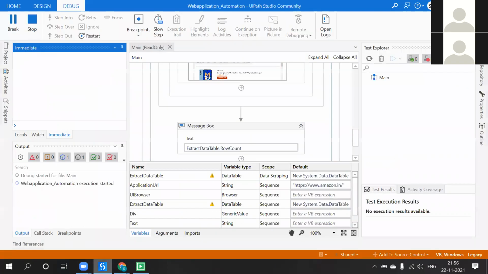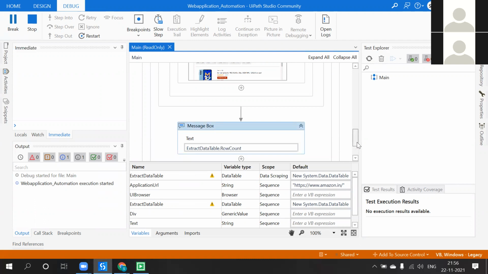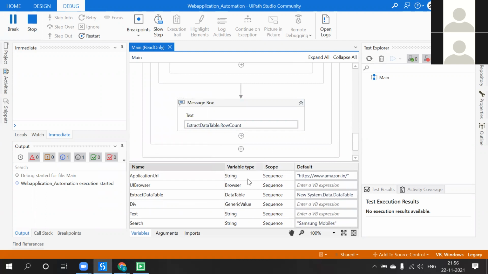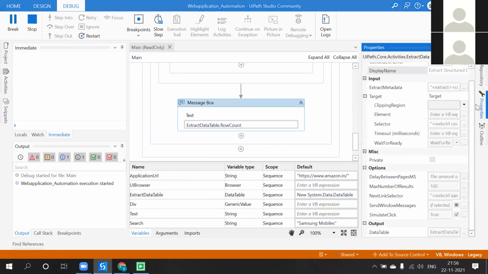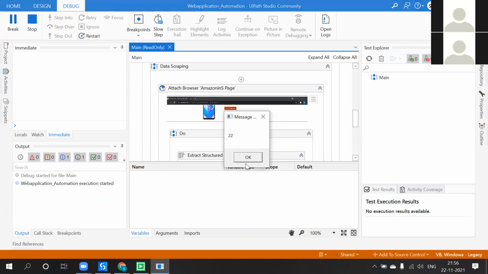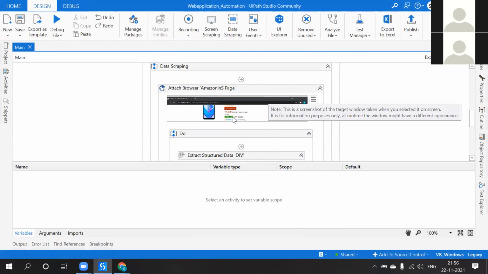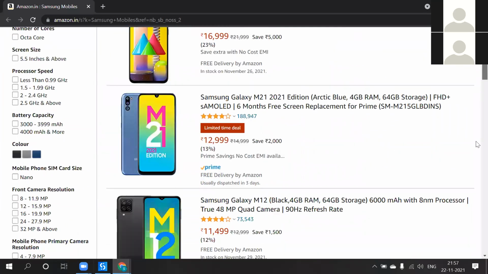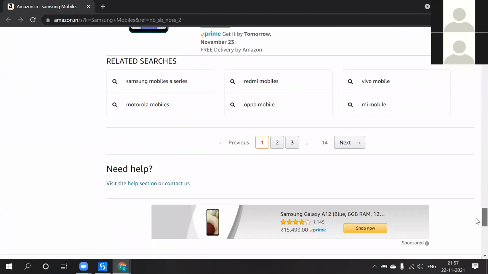So it is done, right? We'll go and see. Oh, what happened? We did not get it, I believe. The thing is, there are two extracted data tables, so the system doesn't know which one to execute. Oh, it is still executing, sorry. I thought it had finished. We got a total of 22, but we'll go and see. How many rows?